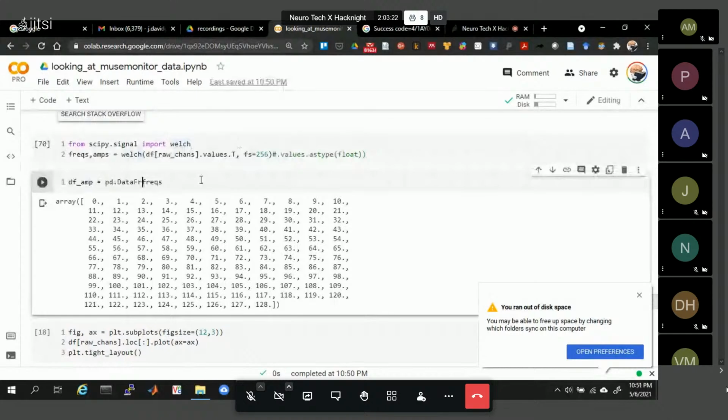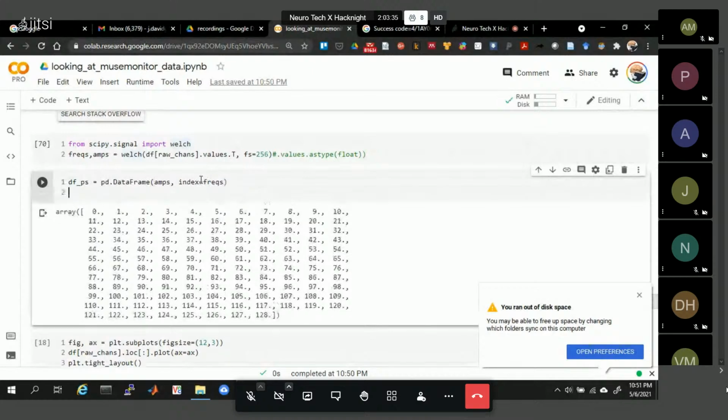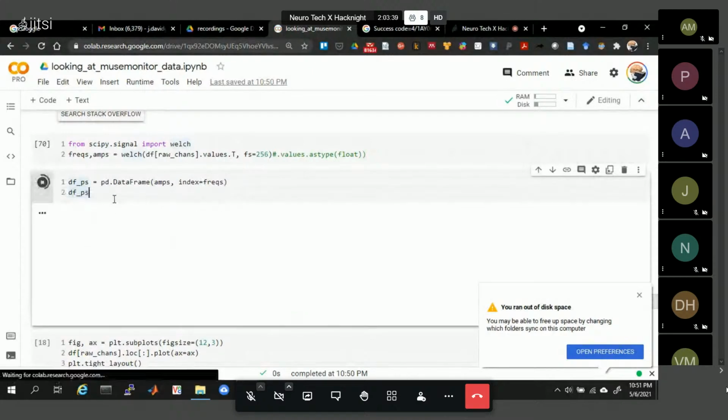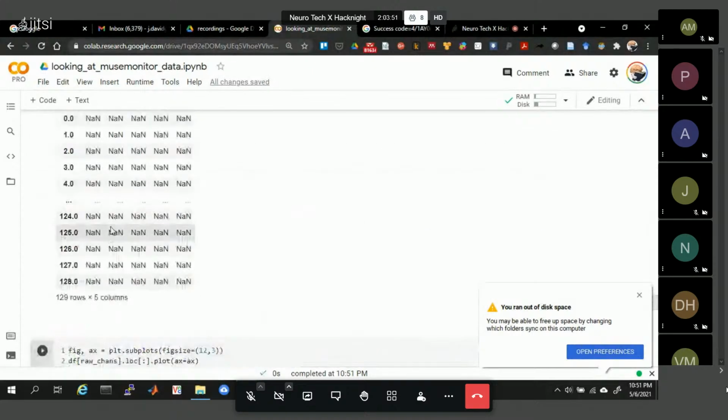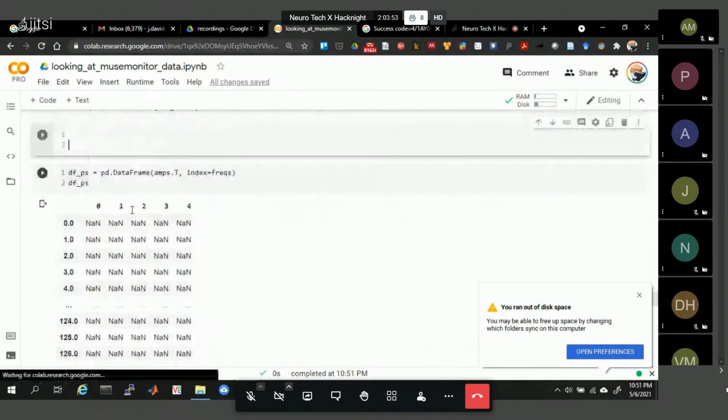So amps, and then index equals frequencies, into the columns afterwards. BF power spectrum. What's this? Yeah. Oh, you give me a bunch of nans? Oh, what went wrong?